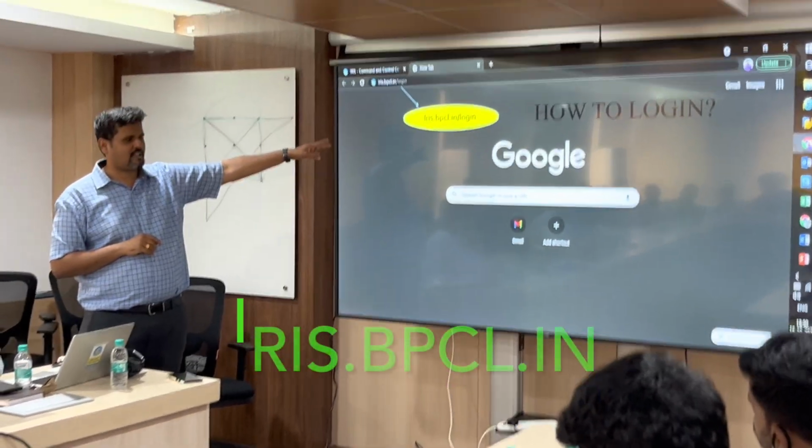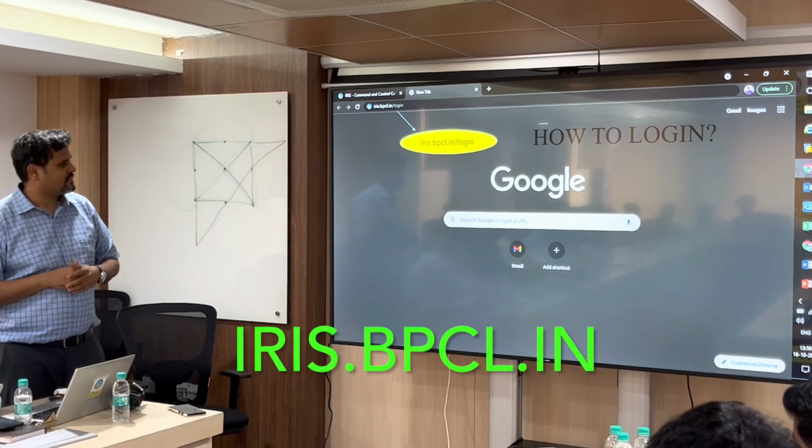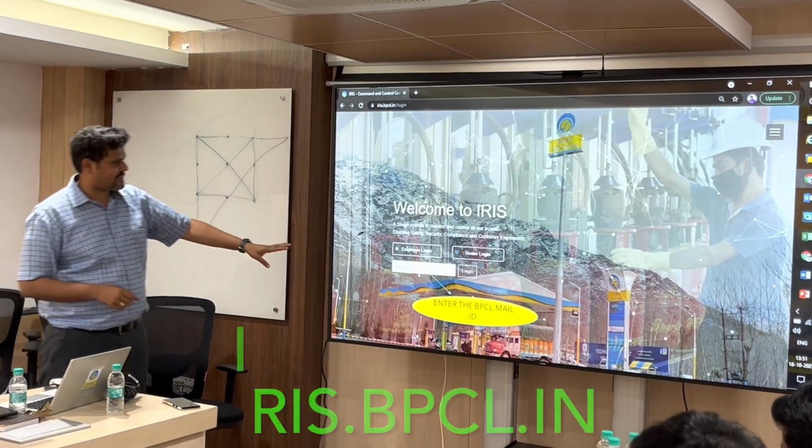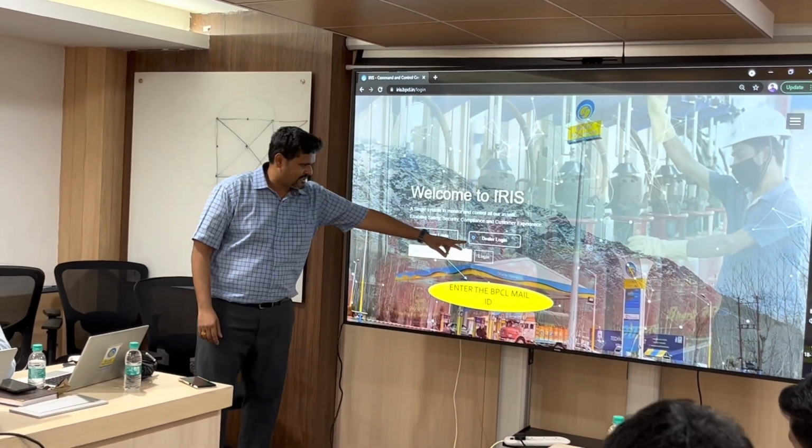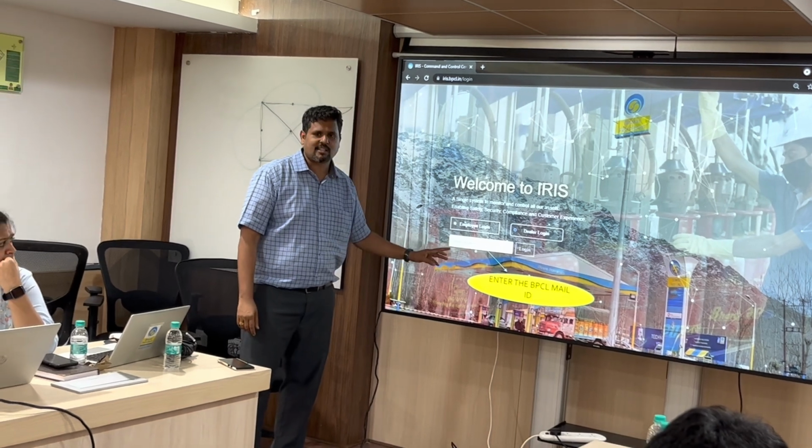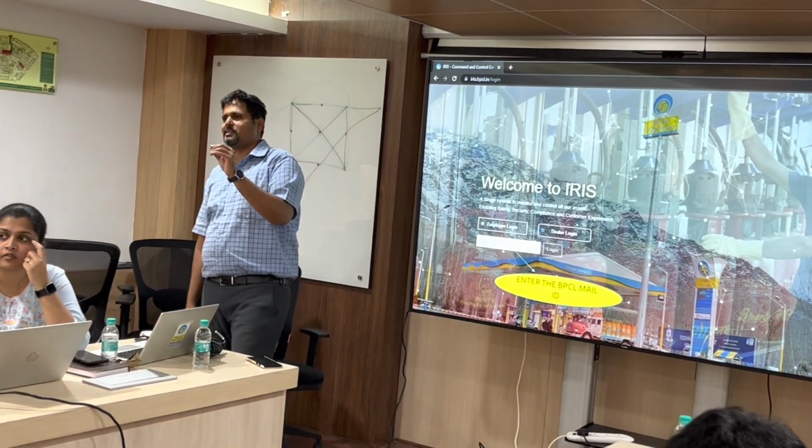Immediately log into iris.bpcl.in. So you will get a page like this. Employee login is for us. You go to Dealer login. This is your email ID. This email ID is your registered email ID.